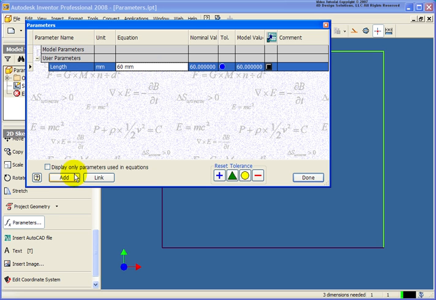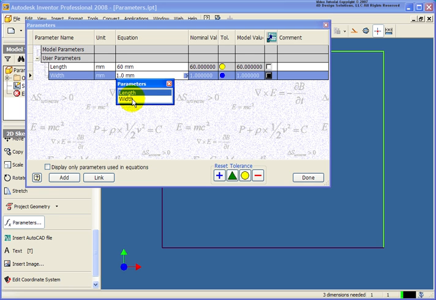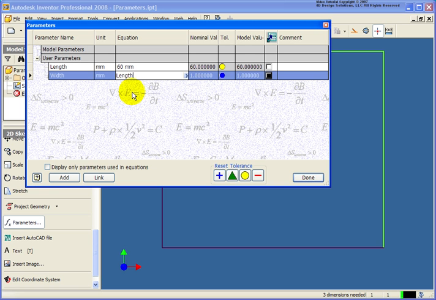Let's go ahead and add in a couple more. We'll just do width. For the equation, in this case I want to set up a relationship, so it's going to be half the length. If I type in length, I need to make sure that it matches the capitalization correctly, so capital L and lowercase for everything else. But in this case, I'm going to select the right arrow and click from the list parameters, and now from here select length and then just type in divided by 2.